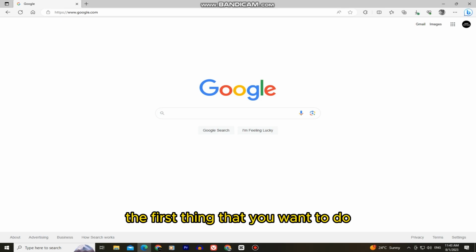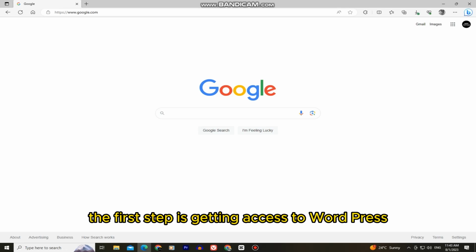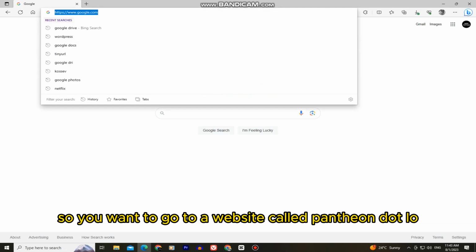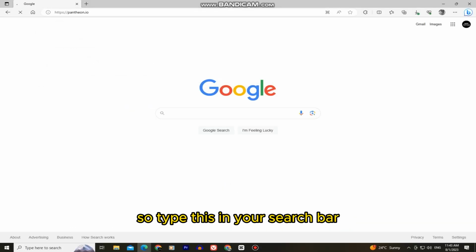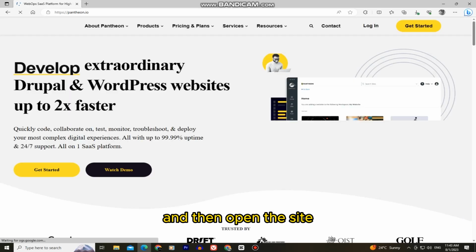The first thing that you want to do is to open your web browser. You can do this in Google Chrome, Mozilla, Edge, or other browsers of your choice. The first step is getting access to WordPress. So you want to go to a website called pantheon.io. So type this in your search bar and then open the site.